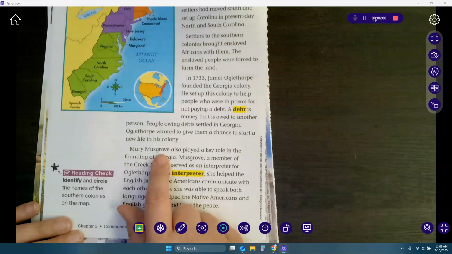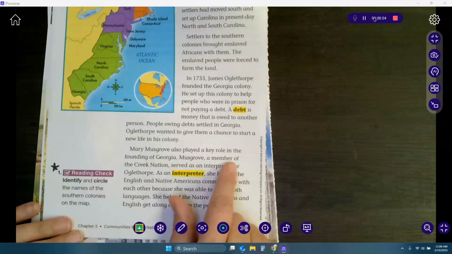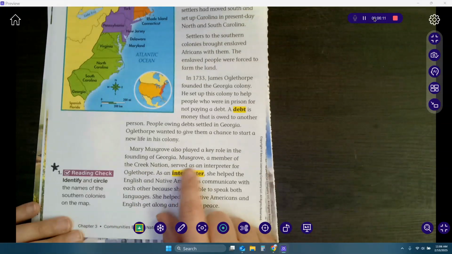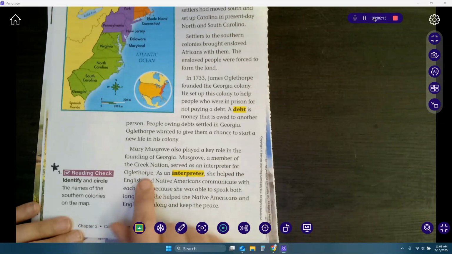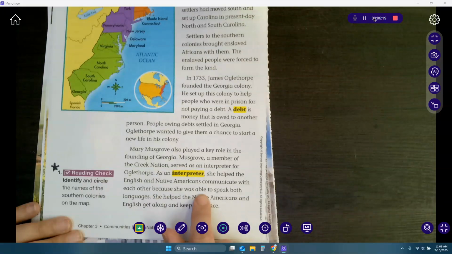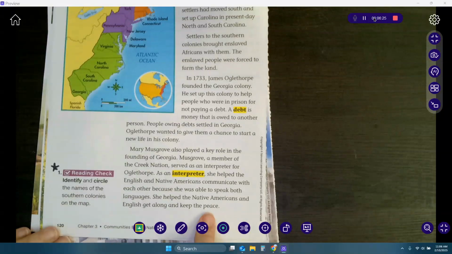Mary Musgrove also played a key role in the founding of Georgia. Musgrove, a member of the Creek Nation, which was one of our tribes of Native Americans, served as an interpreter for Oglethorpe. As an interpreter, she helped the English and Native Americans communicate with each other because she was able to speak both languages. She helped the Native Americans and the English get along and keep peace.